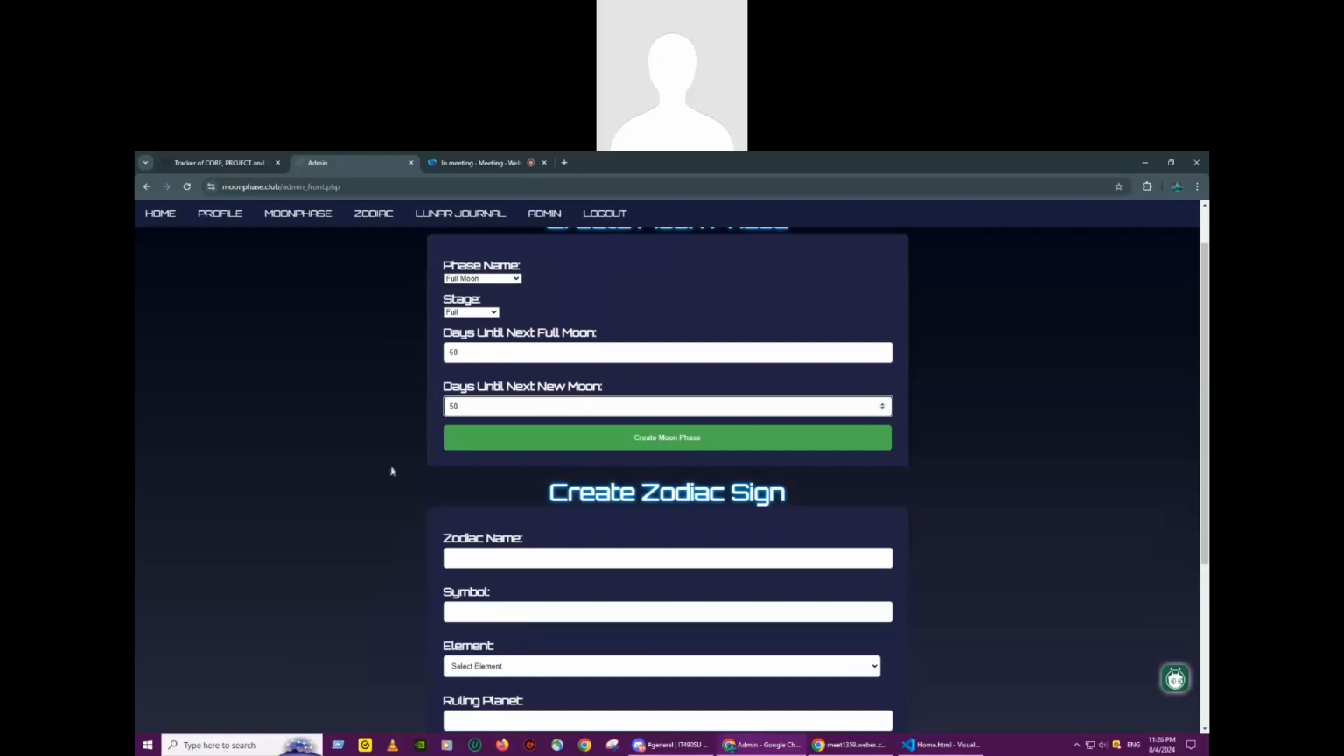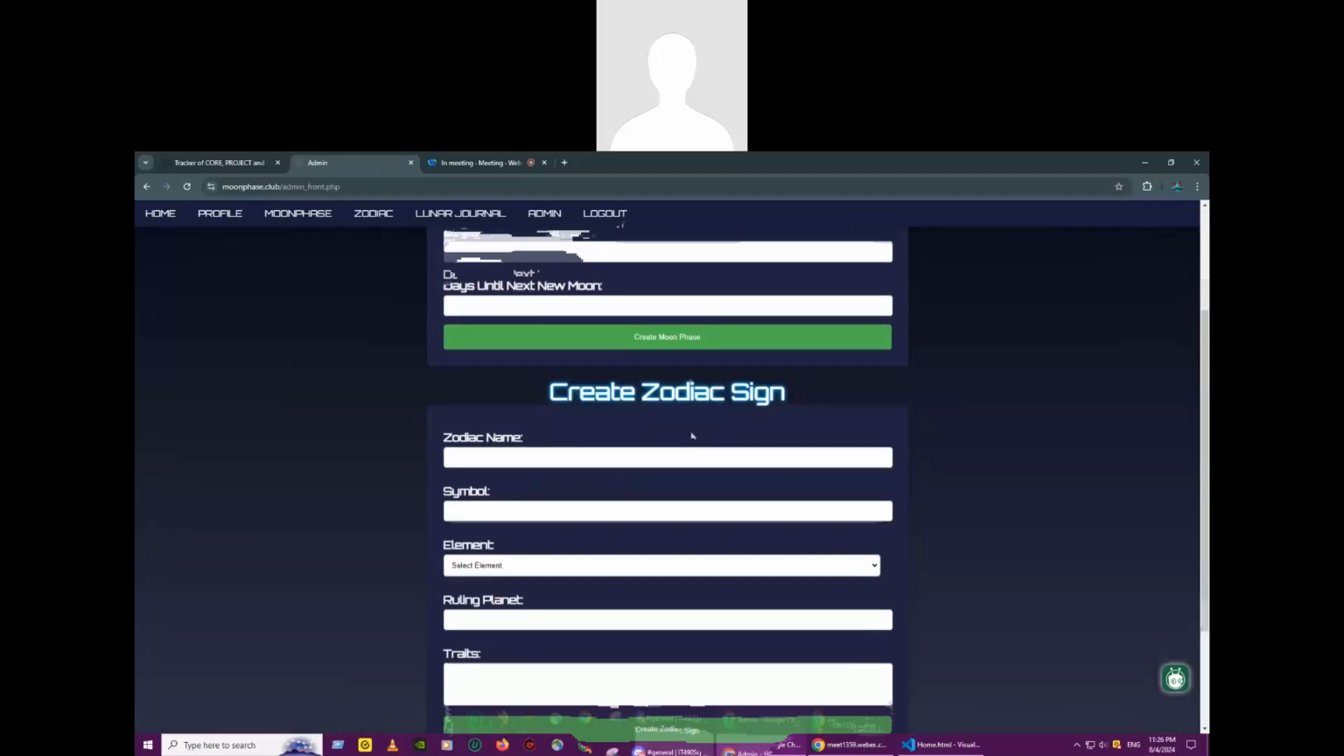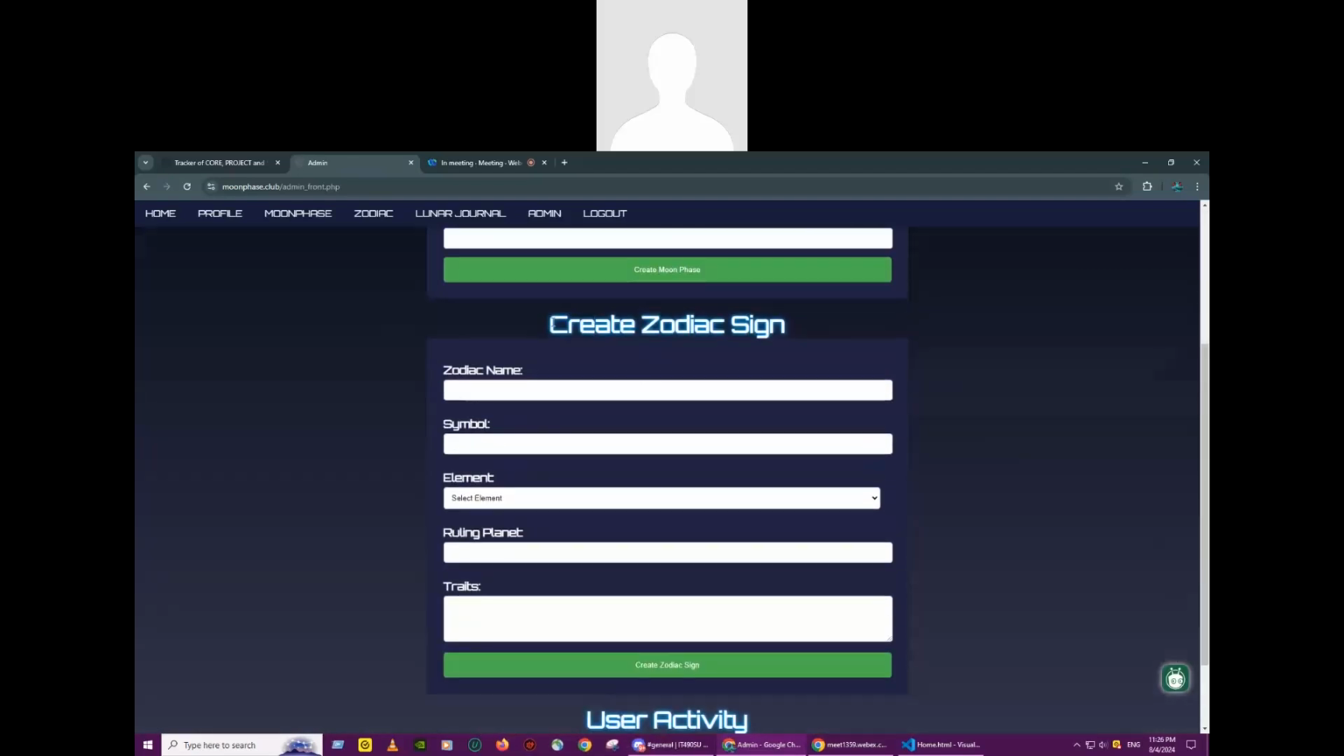We'll do 50-50 also, right? And you click on create moon face, and this will be added into our moon face database, which I will show real quickly. Let's just create the sign real quick. So here, right on the bottom, we have the create your zodiac sign. So in this small menu, you will type in your zodiac name.